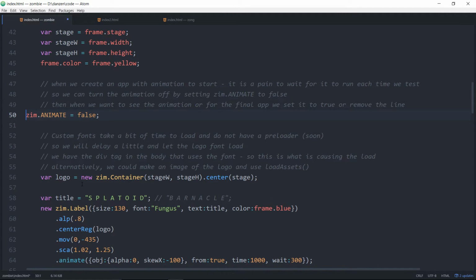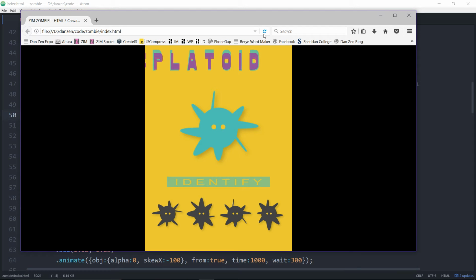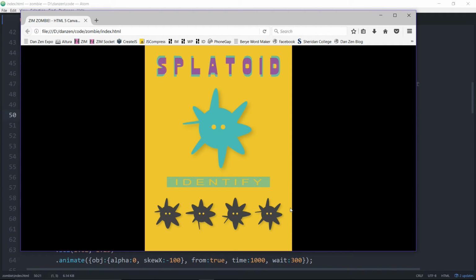ZIM.animate, that's a constant in uppercase. If we set that to false, it will not run the animates. So we go here and refresh. There they are without the animates run, like so. So neat, huh?